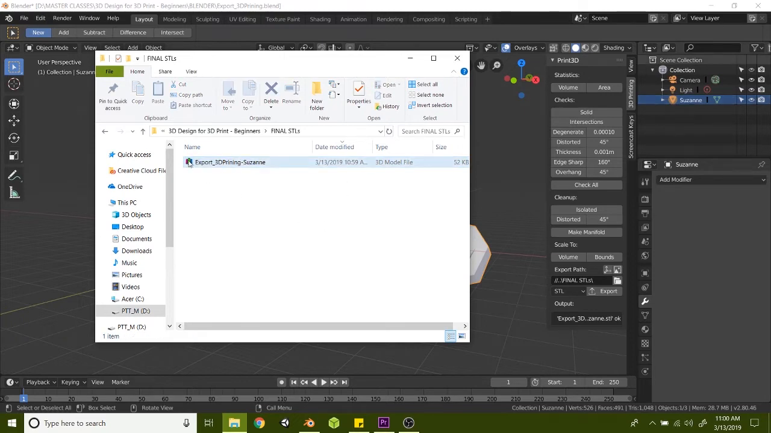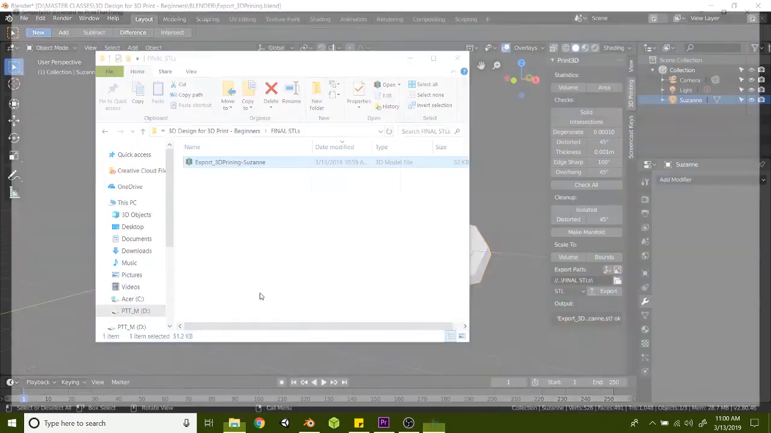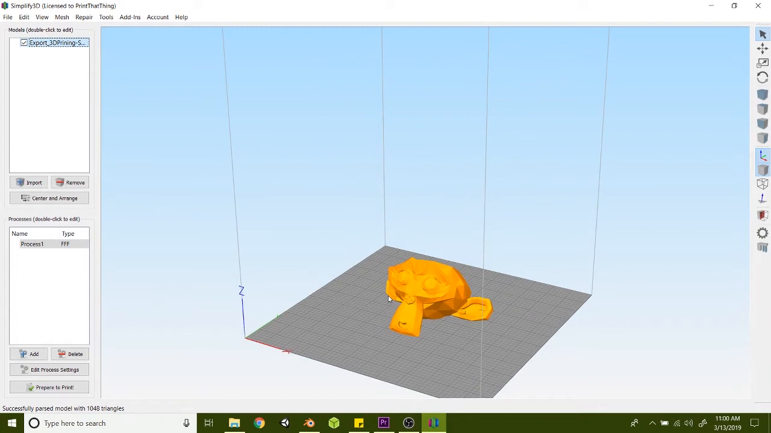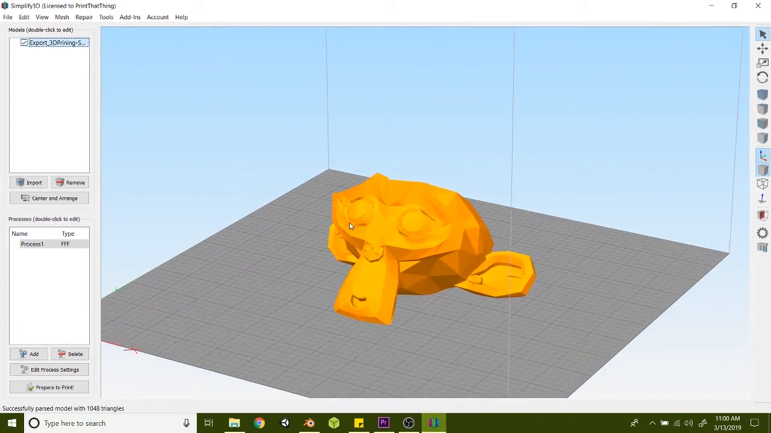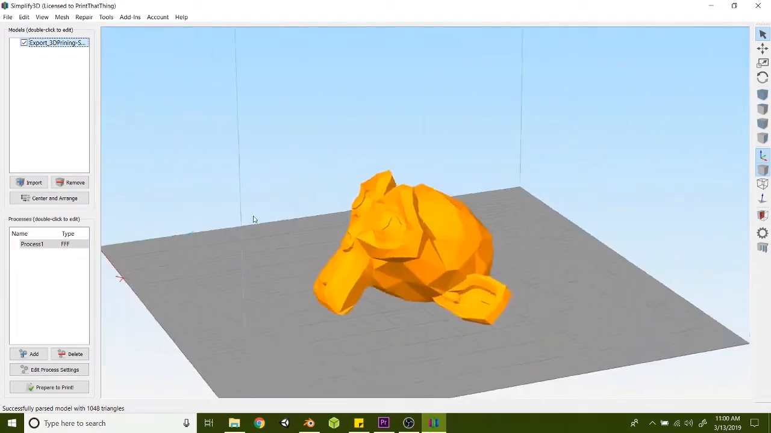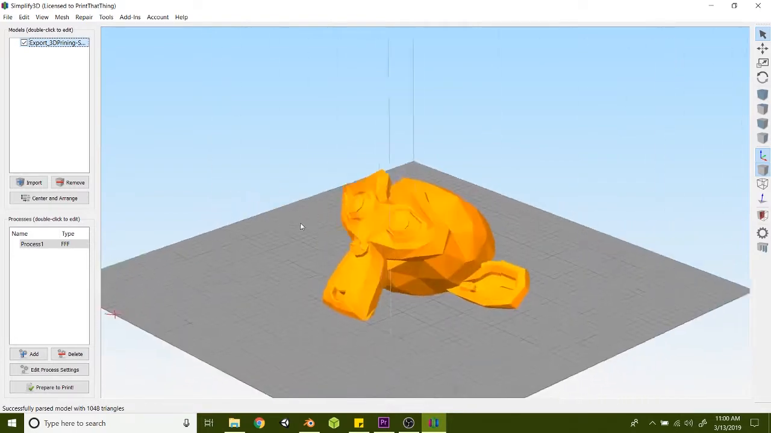I'm going to double click and open mine in Simplify 3D. This is a professional 3D slicing software, but you can download other ones like Cura or just Google search free slicing software, and you can download a slicing software that will cut the print up for you and send the G-code over to your 3D printer.